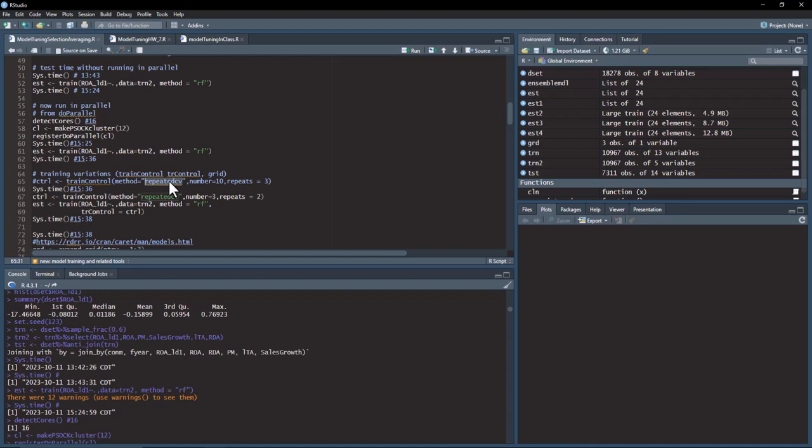And you could try other ones that are just not repeated or other things. So it's fine, but probably this is most common. And then the options for these are the number of folds in the data.